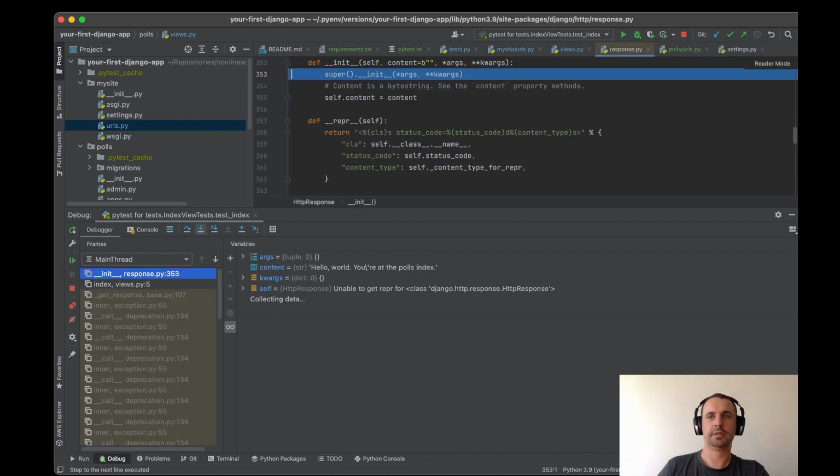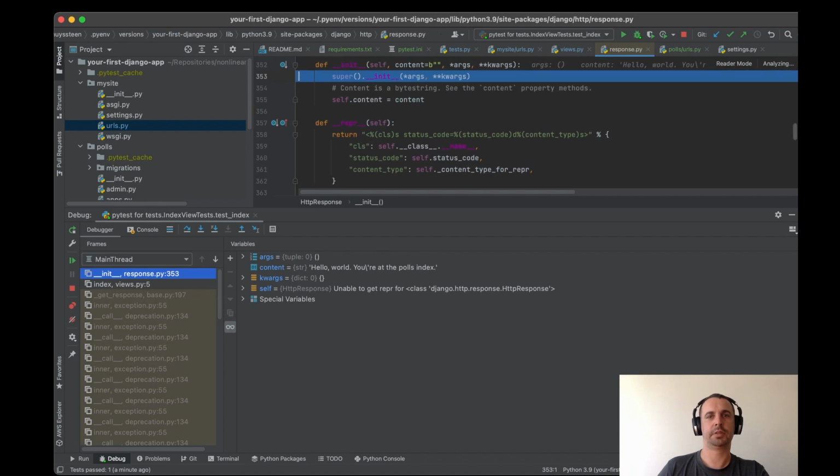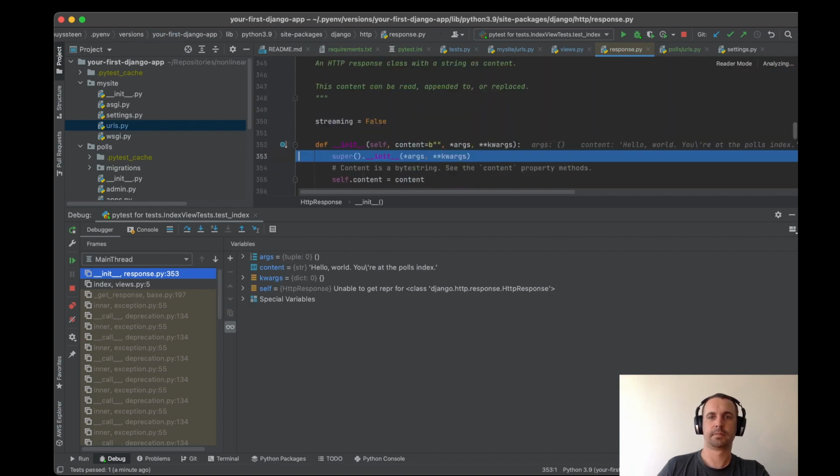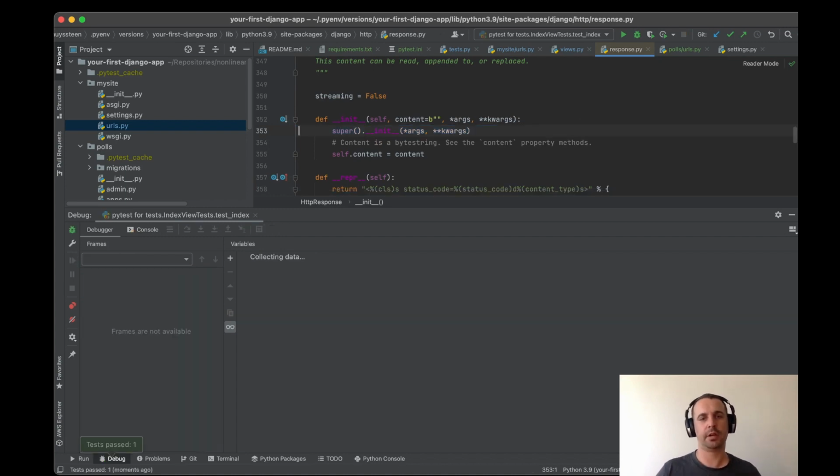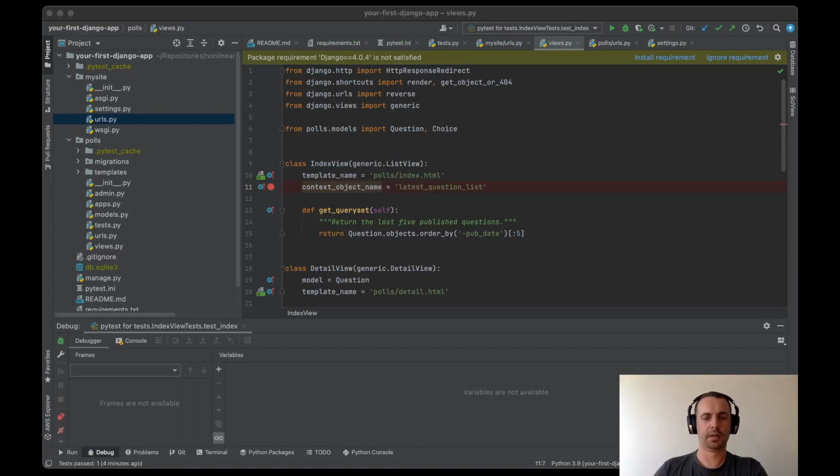Here we can see we've stepped into the HTTP response class. There's not much to see here, so we can resume our program execution. Since we have no other breakpoints, our test will exit.